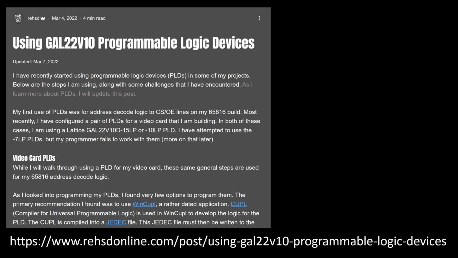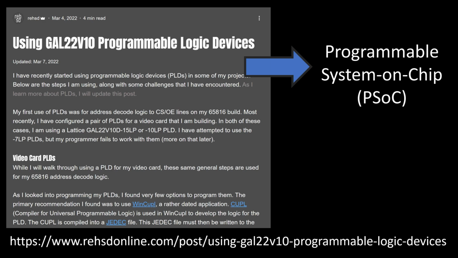Along with some software called Digital that I've used in tandem with that really make it pretty easy to lay out some logic and write it to those PLDs. More recently, though, I've started using these PSoCs, and that gets me into this programmable system on chip.